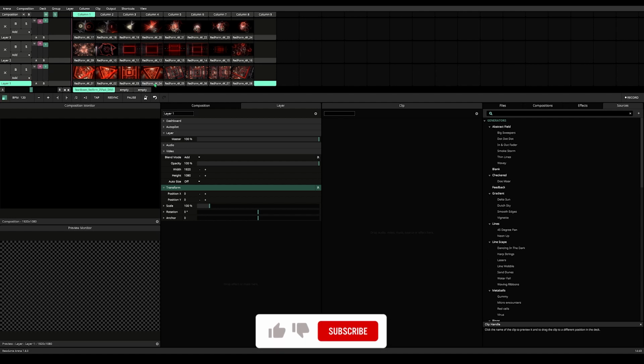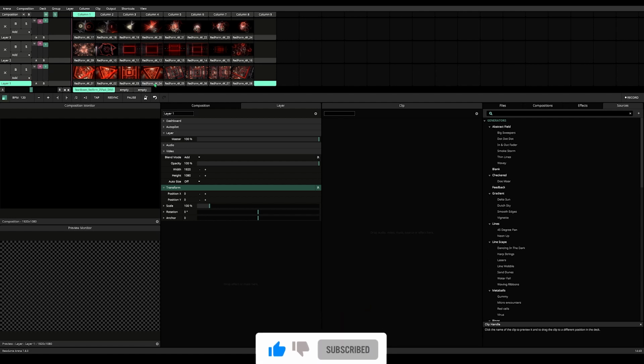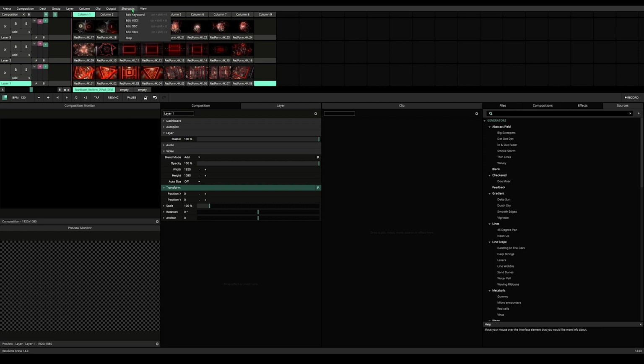So let's jump into Resolume and start mapping some controls so we can see how this all works. All right, so we are inside of Resolume and let's map a few keyboard keys to different functions. To do so, we're going to go in our shortcuts menu, and you'll see we have a few different options: edit keyboard, MIDI, OSC, and DMX. To edit the keyboard commands, we're just going to go into edit keyboard.